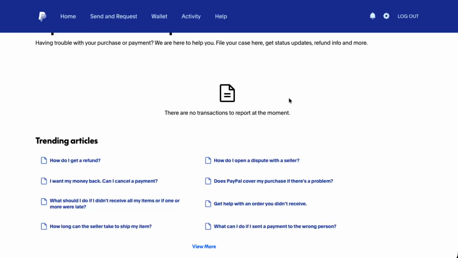When you open the transaction, PayPal will guide you through a series of questions. You'll usually need to choose the type of issue, such as an item not received or something that doesn't match the description. Provide clear, honest details about what went wrong, and include any relevant information that supports your case.